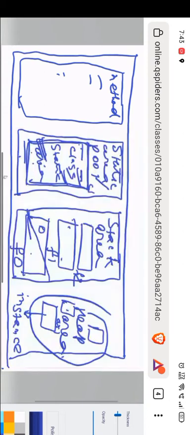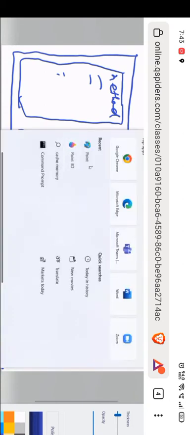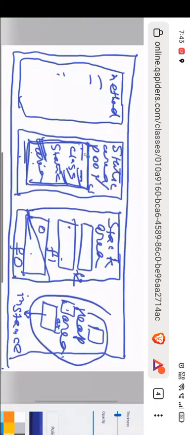I don't know why my Paint is not opening. Yesterday I cleaned the cache memory also, but it still doesn't open.